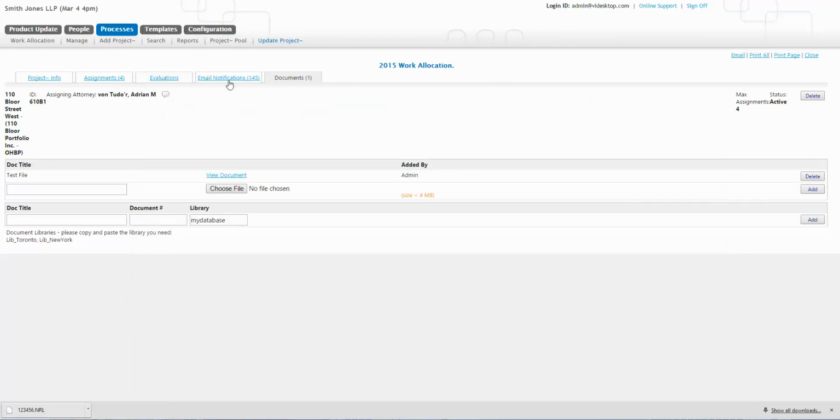So that is how you would do that. That is how you would use the FileSite integration in work allocation. In my other video, I'll show you how to use that in Recruit as well.